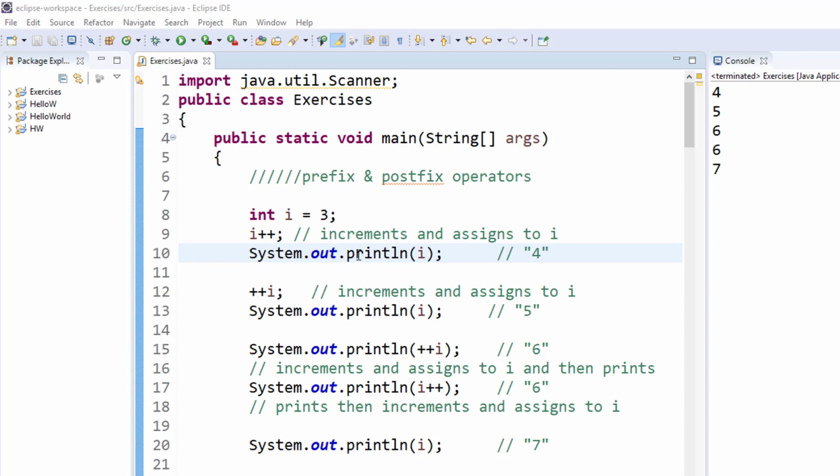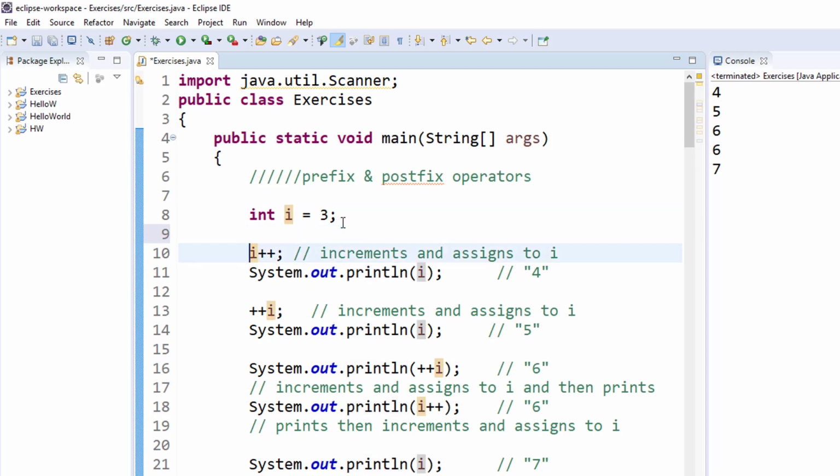In this video, we are going to see how prefix and postfix operators work. Now here we have a simple example. We start with integer I is equal to 3. Now the first thing that I have here is I plus plus. This is a postfix operator.